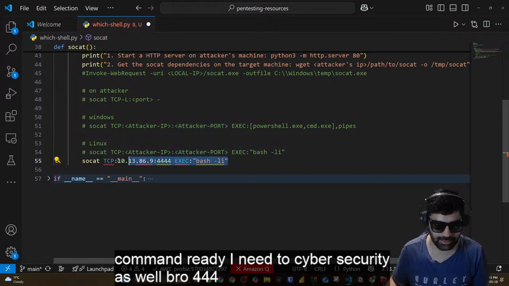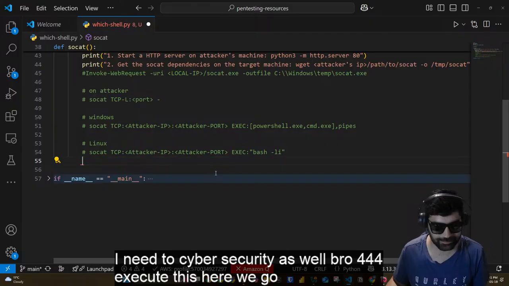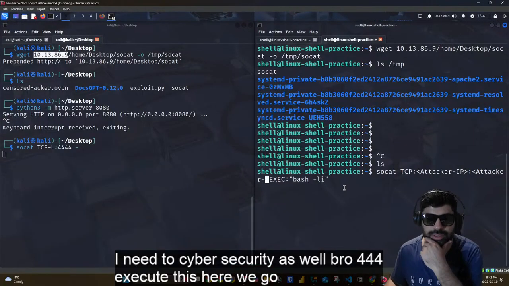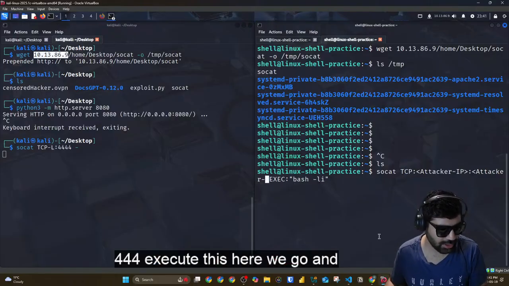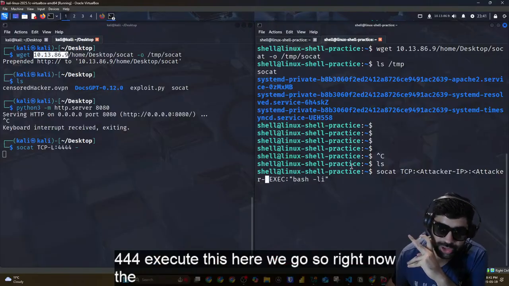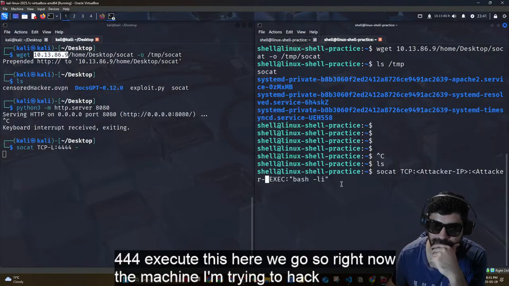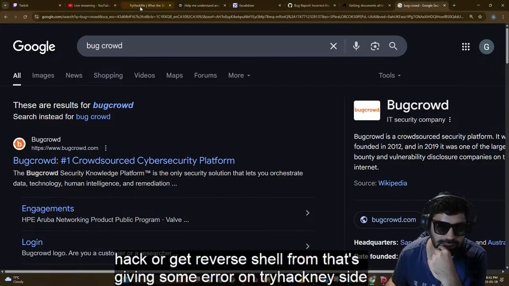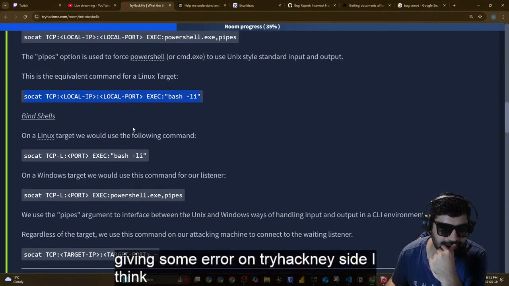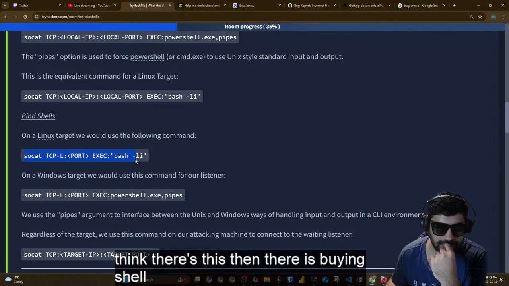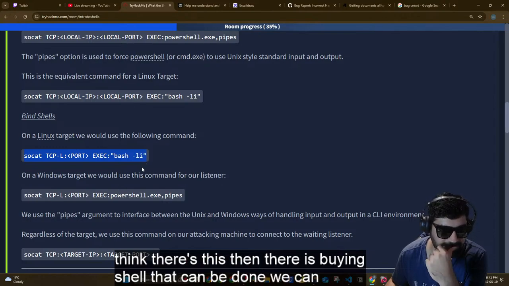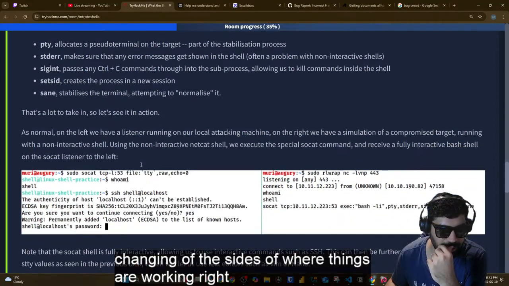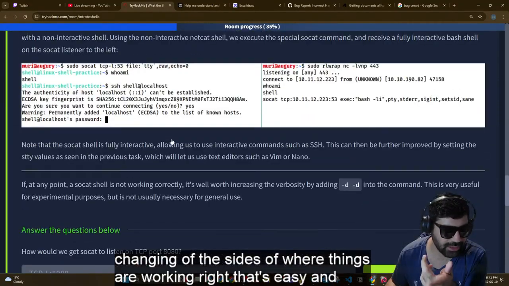4444, execute this. Here we go. And let's see if this is there. So right now, the machine I'm trying to hack or get a reverse shell from, that's giving some error on TryHackMe's side. I think there is this, then there is bind shell. That can be done. We can, again, just change the sides of where things are working. That's easy. And then encrypted shells we've worked on.